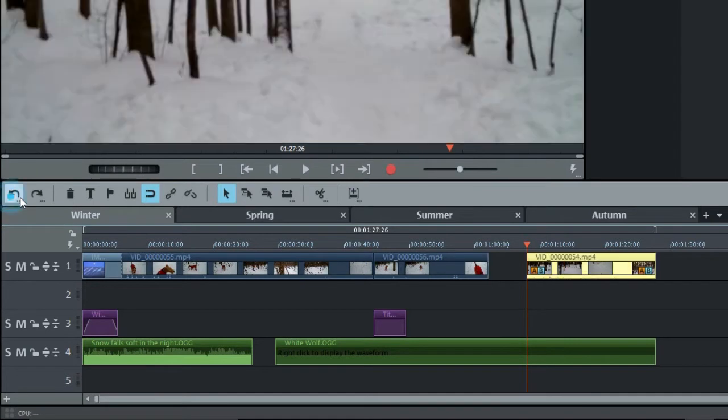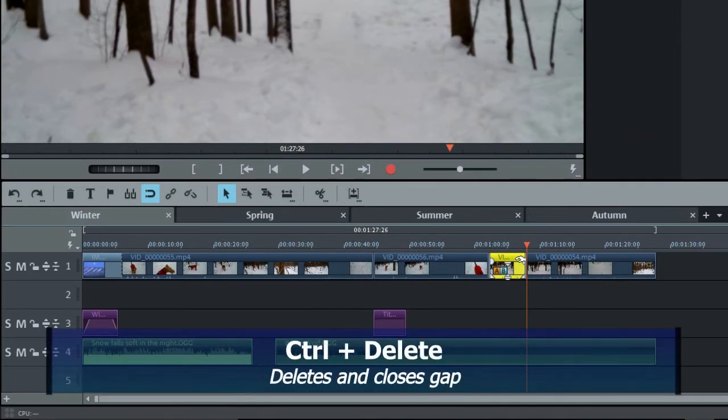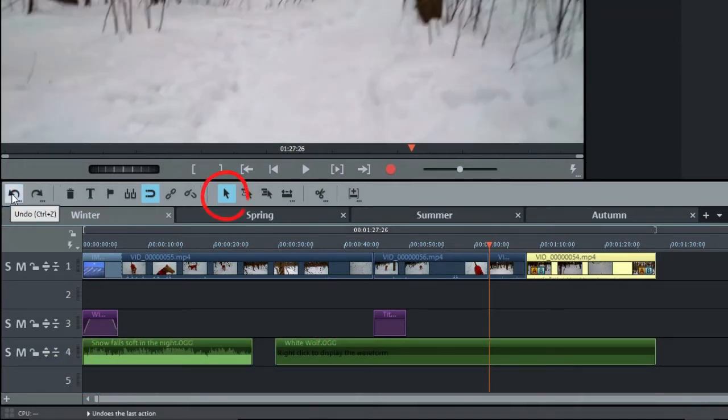I'll undo that. With a piece of clip to be removed selected, this time I'll hold down the Control key and press on Delete, and the object disappears and the gap is closed up. That's great. I'll undo that. We're in single object mouse mode.